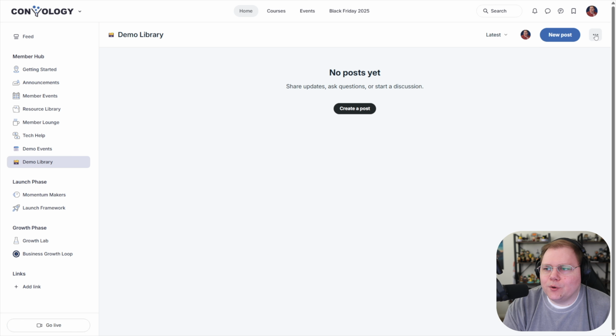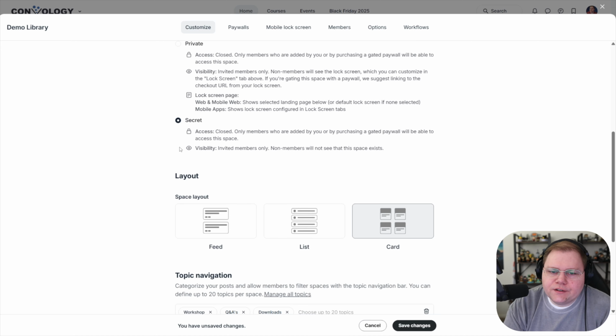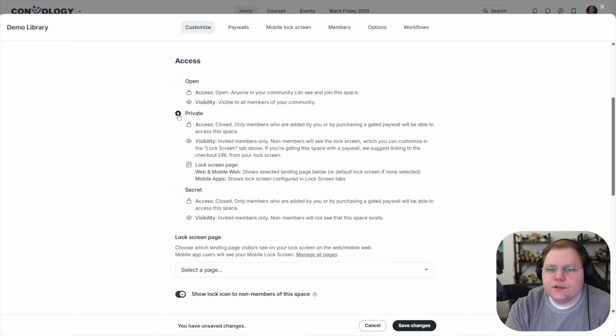So now let's go back into our demo library. Let's come back in here to customize. Now, inside of our customize section, we did choose to make this page secret, meaning that nobody will see it unless they have access. However, in most cases, I think most people will use private.